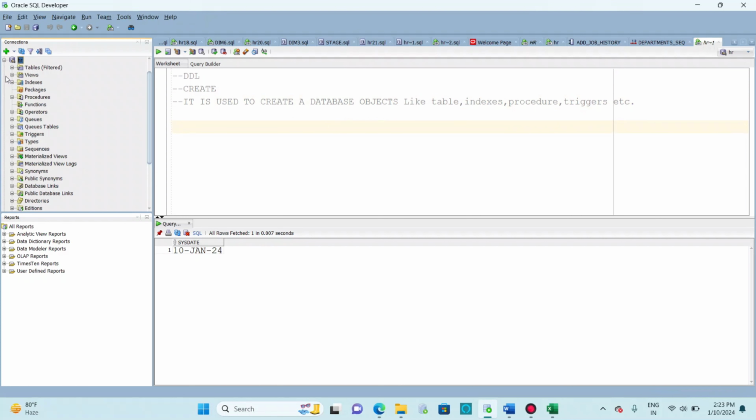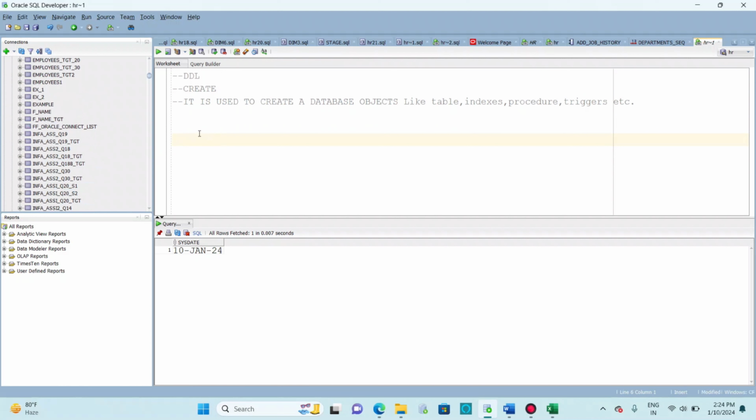You can see here in HR I will go to my tables list. Here different types of tables are there. If I want to create a particular table, then how can I create it? It is nothing but create. The syntax for create is simple. You can write create table, then you have to give the table name here. I'm explaining this syntax for create.